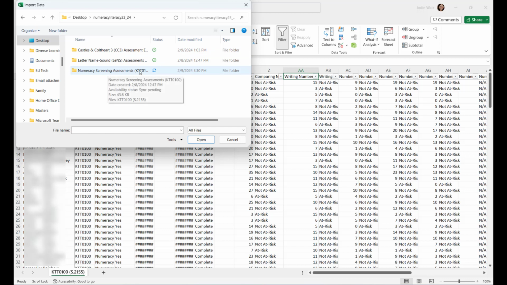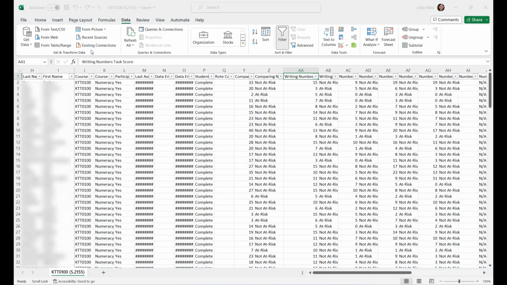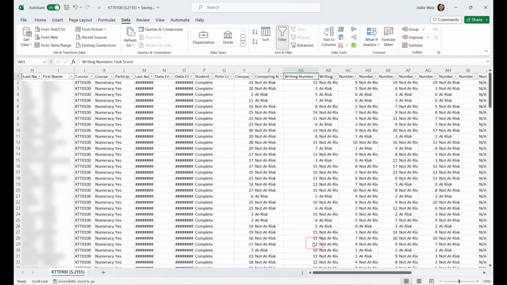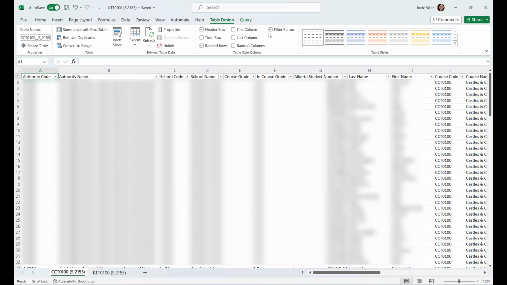So I have my numeracy. Now I'm going to do my CC3. So I double click again. Then I am going to choose load. So it automatically comes in as a table, but all of your data is there and the same. So you can see I have my numeracy, my CC3 is down here on my tabs in the bottom. I can change this to a plain text if I want by using the filter buttons at the top. And now I'm ready to go.